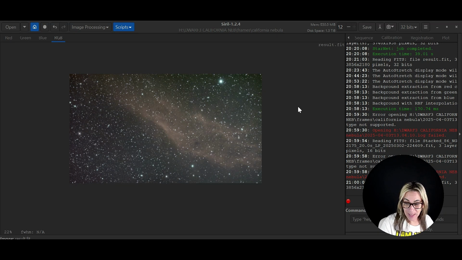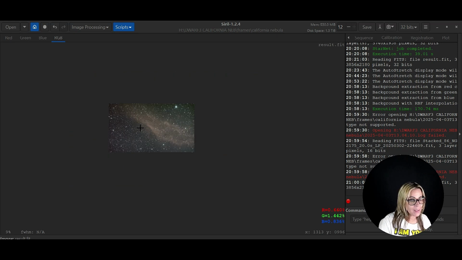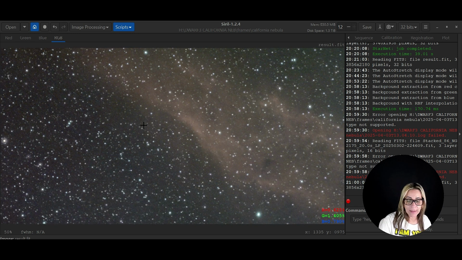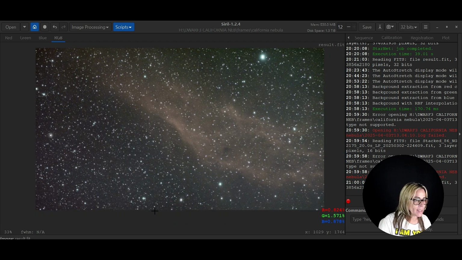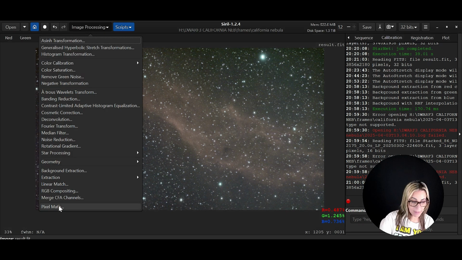Okay, so the next step is dynamic background extraction, as this image has a lot of gradients. It doesn't have vignetting. There is another process that I am going to show a little further in another short video, and it's how to get the red, green, and blue channels equally balanced using a pixel math formula.